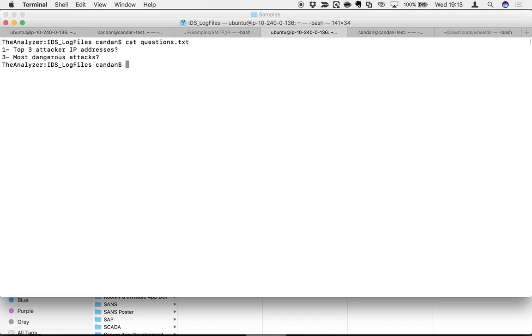Top three attacker IP addresses, do you think I should solve that problem anymore? This is easy, right? You are looking at some of the attackers, and you can collect the IP addresses. That's pretty straightforward. You are going to use the same regular expression to pull the IP address from the log file. That's easy, but I would like to take a look at the most dangerous attacks, right? This seems really interesting. So let's analyze our log first.